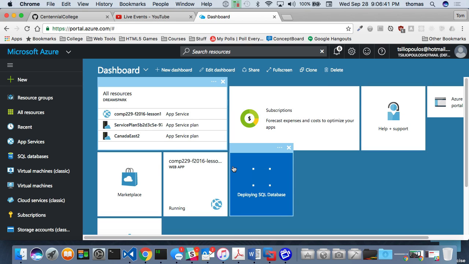I'm creating the database server, right? The database server is going to be called COMP229 F2016. The database itself inside the server is also going to be called COMP229. Two different things. Server name, database name, okay?